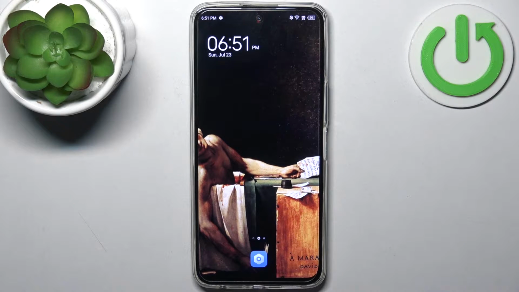Here I have Tecno Camon 18 Premier, and today I'm going to show you how to enable Do Not Disturb mode on this device.